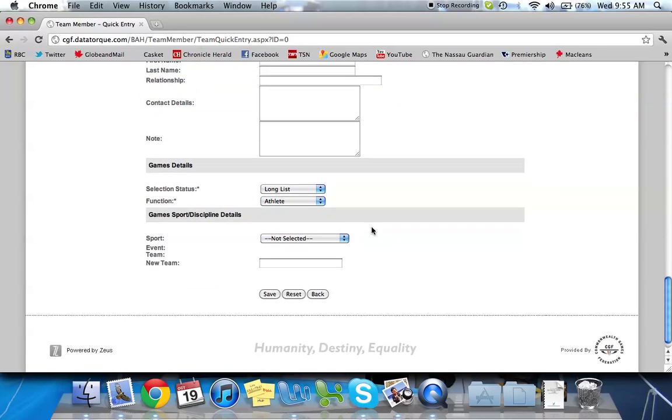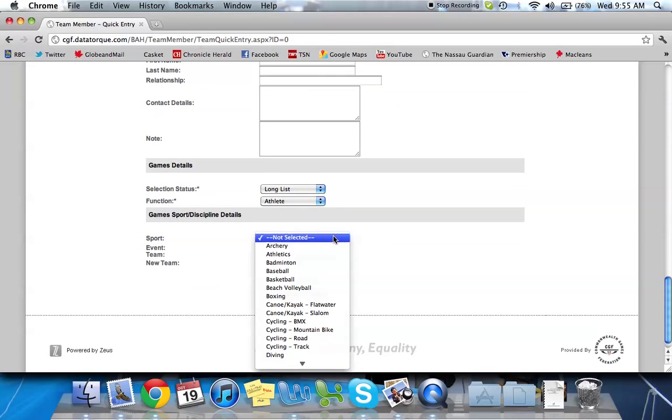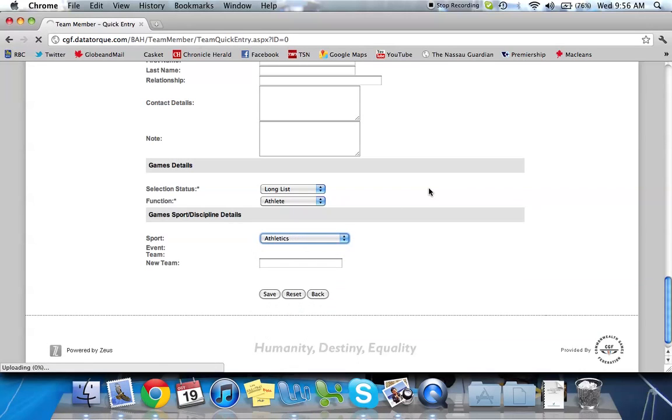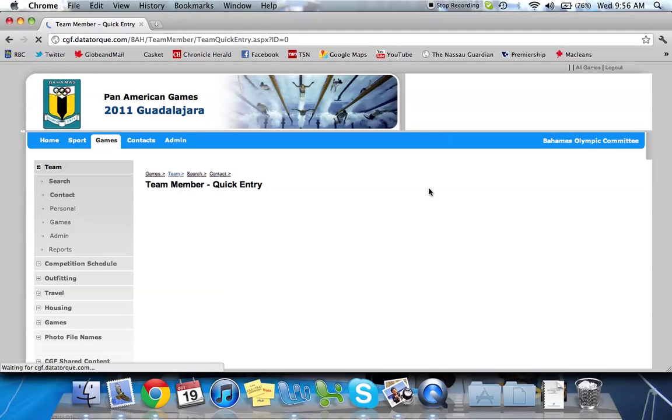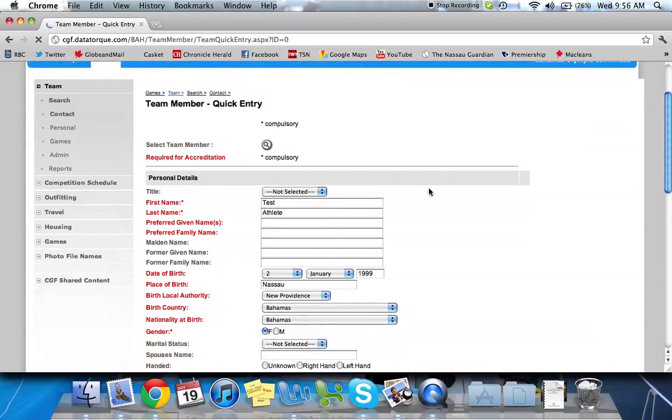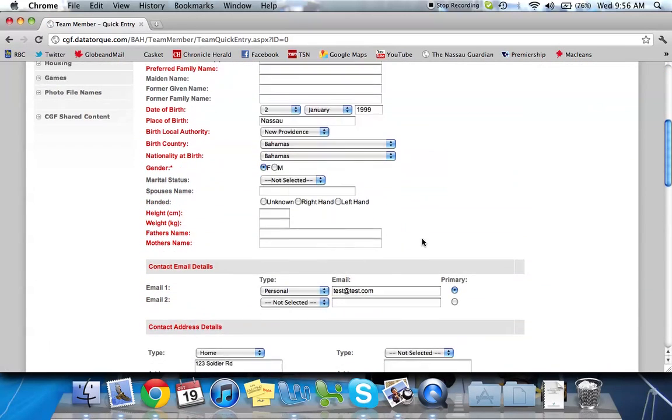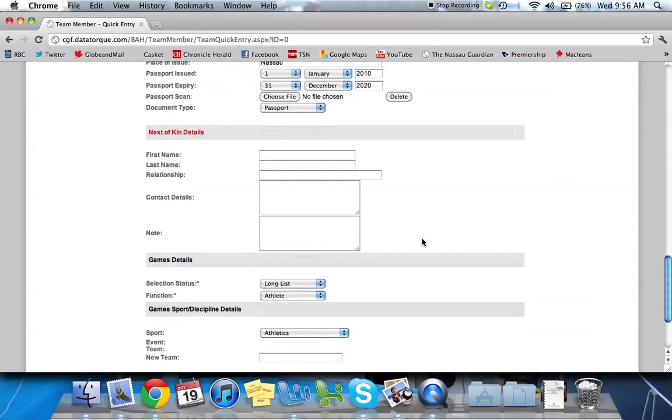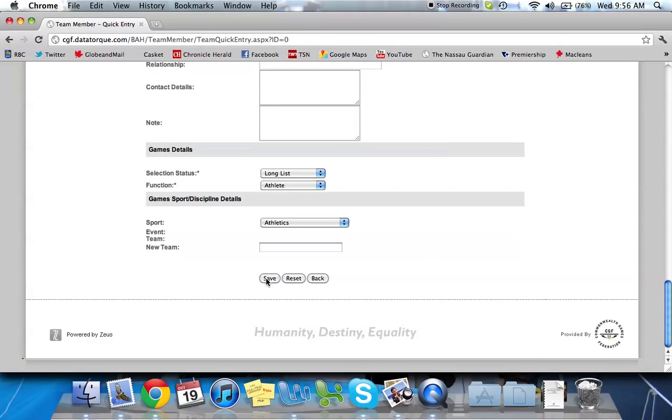And then we're going to choose the sport. Now when I choose a sport, in this case we'll make it athletics, it's going to refresh the page. So the page refreshed itself. We're not done yet. You'll see that all the info that I added is still there. And now we're going to click Save.